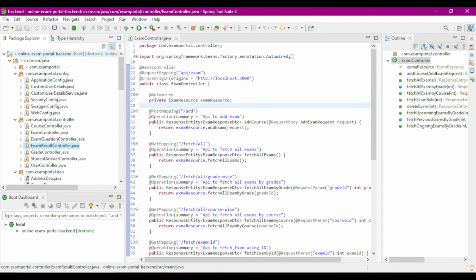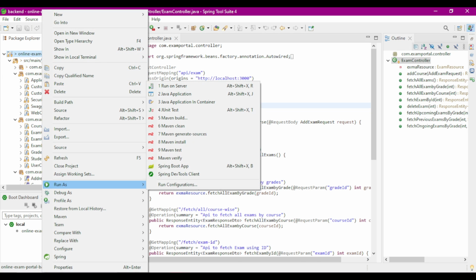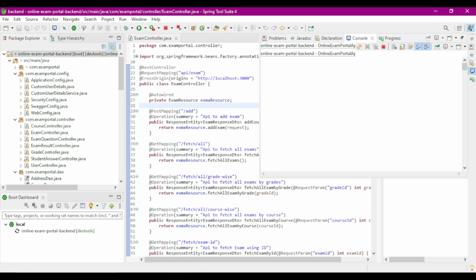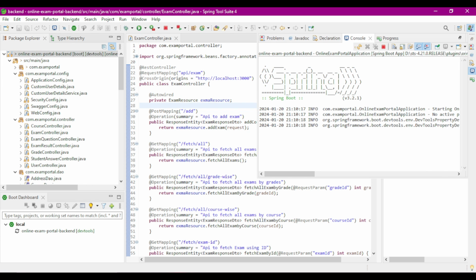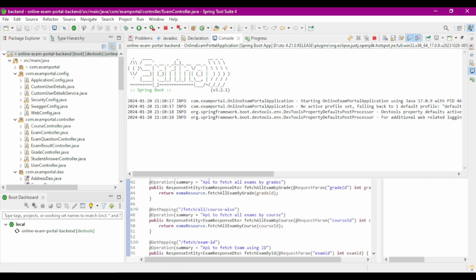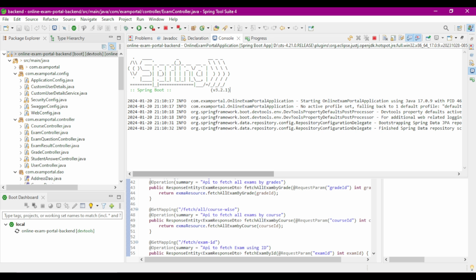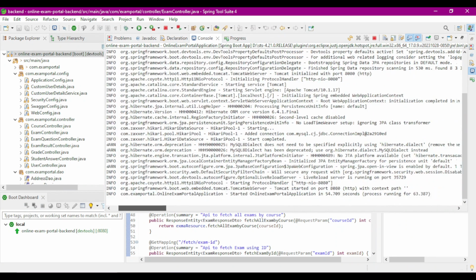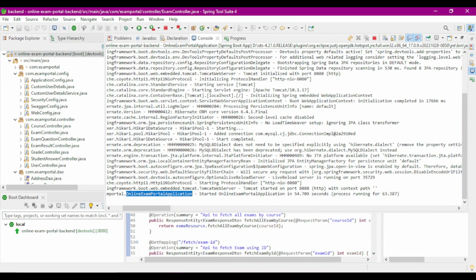So firstly I will run the backend application. So for that I'll right click on the project, run as Spring Boot app. Okay, so our application is starting, and we can see the Spring Boot application is starting, and here we can see the version also, that is the latest version, that is 3.2.1. Okay, now let it start. Okay, so we can see here our online exam portal application is running on port 8080. Okay, Tomcat started on port 8080, started online exam portal applications.